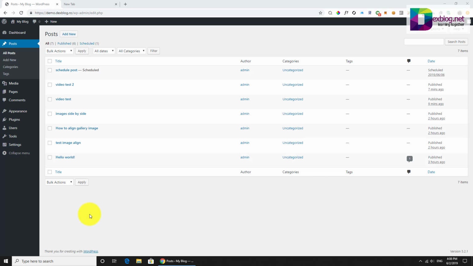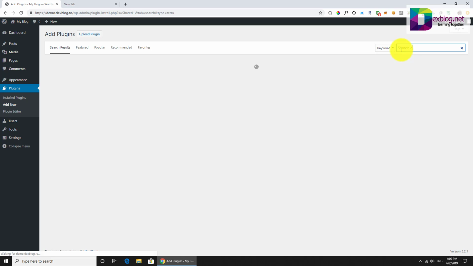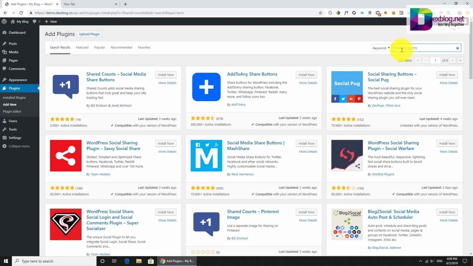First, let's go to Plugins, Add New. Here, let's search for Shared Counts. Press on Install Now on this plugin. After the install, press on Activate.